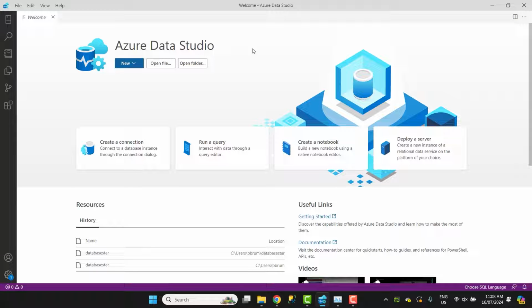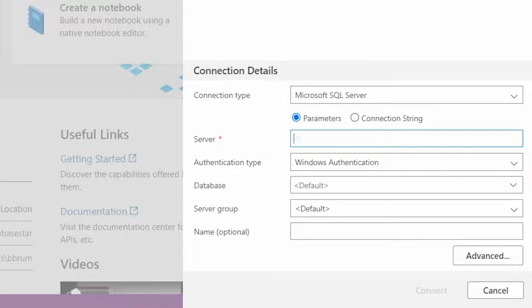When you open it, you'll see this welcome screen. We'll start by creating a connection to the database. To do this, click on the Create a Connection button on the left here. We'll need to provide some information about the database to connect to it. I've got SQL Server running on my laptop, so I'll connect to that. And your connection details will be different if you're connecting to a database at work or on the cloud.